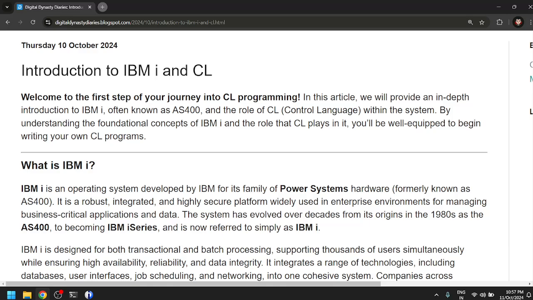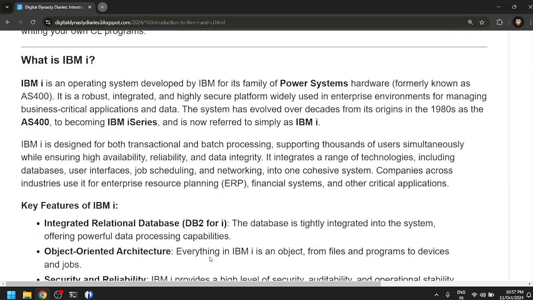Let's begin. Welcome to the first step of your journey into CL programming. In this article, we'll provide an in-depth introduction to IBM, often known as AS400, and the role of CL within the system. By understanding the foundational concepts of IBM and the role that CL plays in it, you'll be well equipped to begin writing your own CL programs. Now, we have created many videos before explaining the basics of AS400 and CL. This is a repetition, but still it is worthwhile to go through the article.